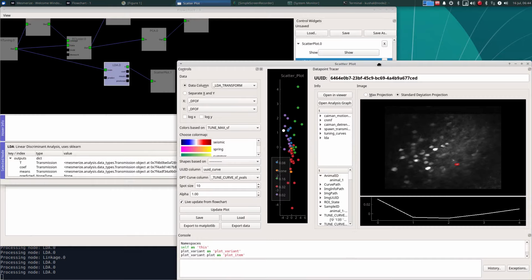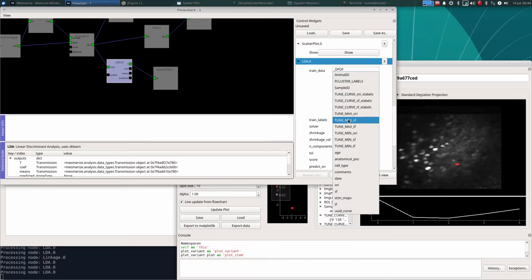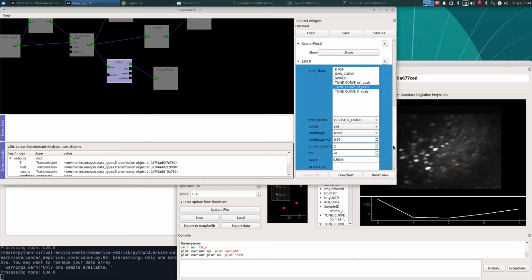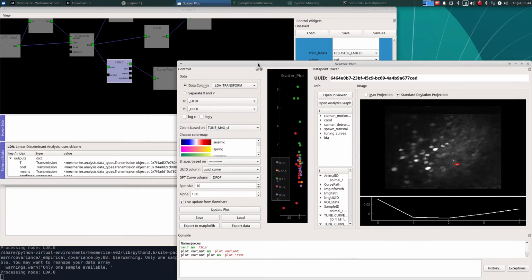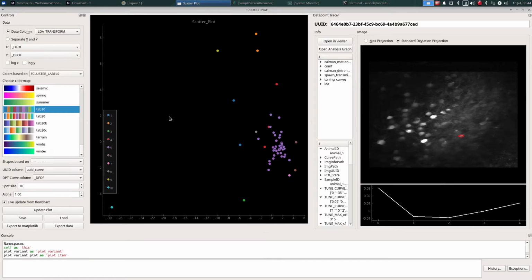And actually, it could be interesting to do this. Based on your experiment and based on what biological questions you're interested in, perhaps train your labels based on the hierarchical clustering labels. So let's color based on the cluster labels.